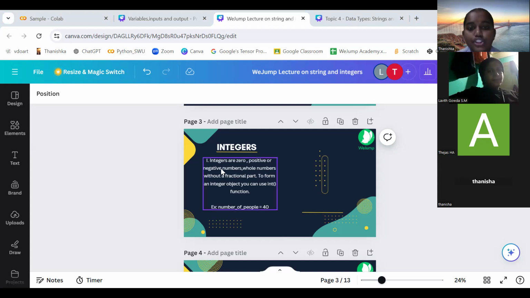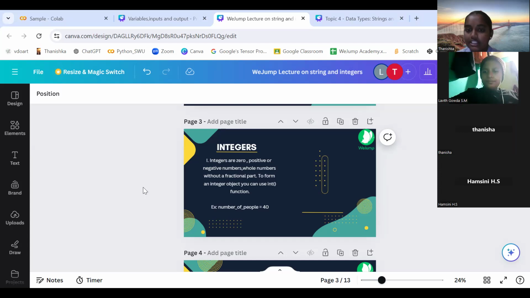So it should not include a fractional part or decimal point. Fractional part means what? Can you guys give me an example? Like 2 by 3. Fraction is in the form of p by q. Yeah, that's correct. Then decimal point means something like 5.1 or 5.12. So it should include only the whole numbers: positive, negative, and 0. That is integers. So here we write 40.